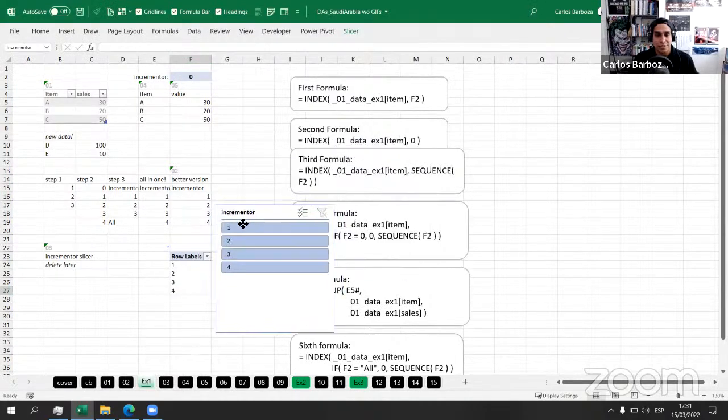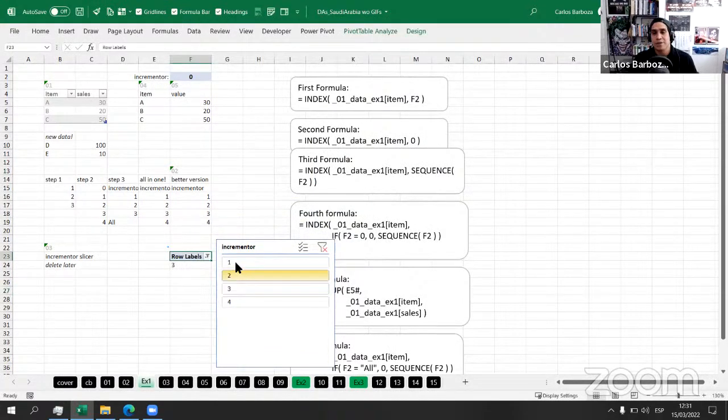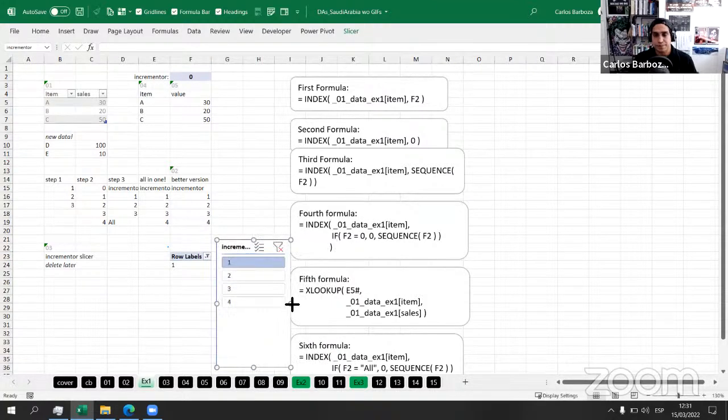And the cool thing about slicers is that I find they offer a better user experience than data validations. Although they both have different uses, of course, when it comes to dashboards and all that, slicers really are neat, because with just one click, the whole chart can change.